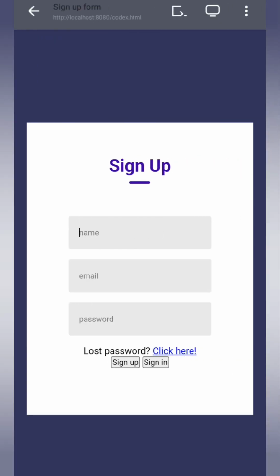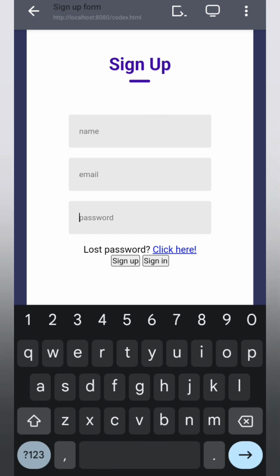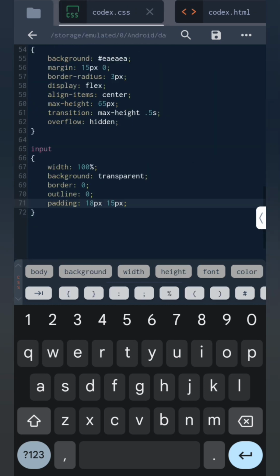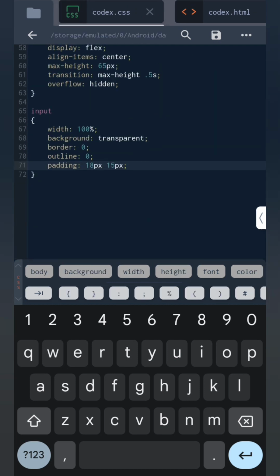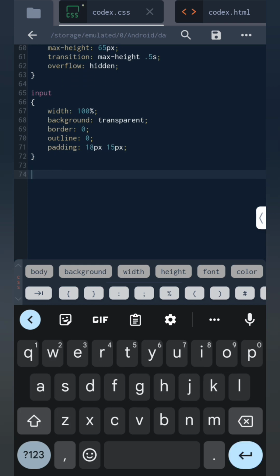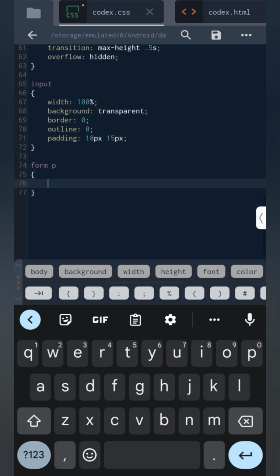It's making sense, right? As you can see, we have something like this. And let's go to our CSS, because we are not yet done with that. The next one would be styling the paragraph elements in the form. So let's give it text align of left. Let's align the text to the left.